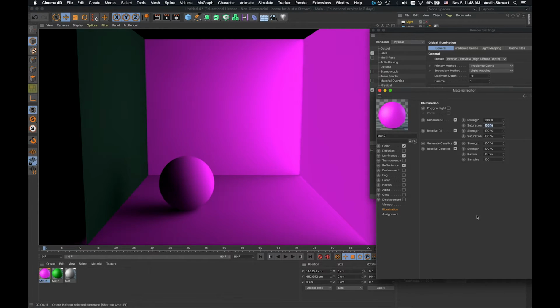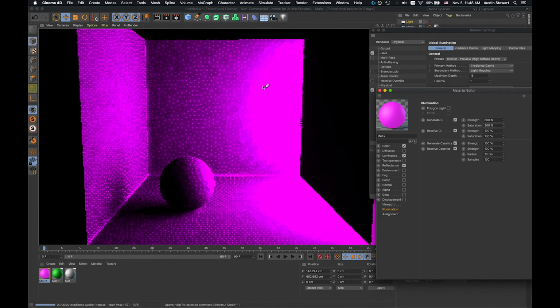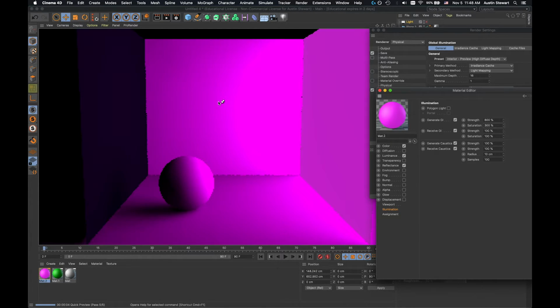And I could also decrease or increase the saturation of the global illumination color, so if I set this to 300%, I might actually oversaturate everything else, right? Like you can already tell, it's going to be really, really saturated with that color, right? So this illumination tab down here is another way that we can work with this.